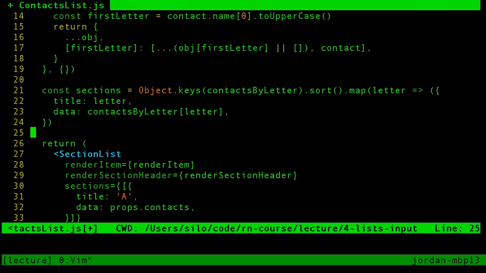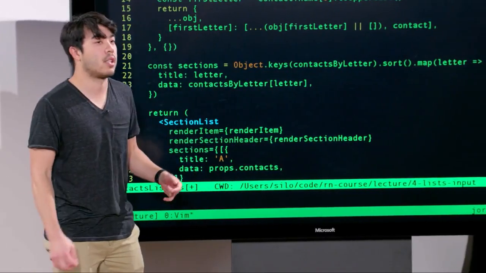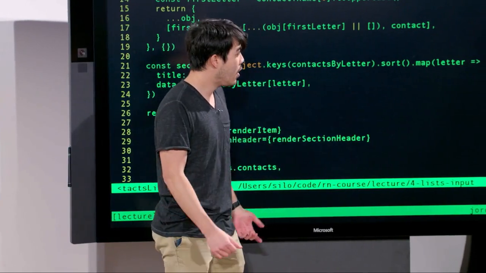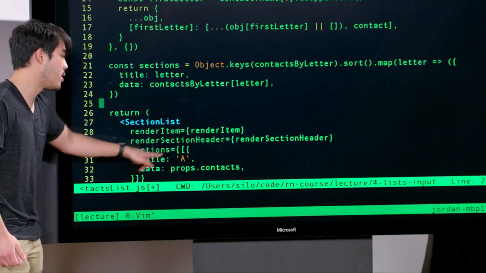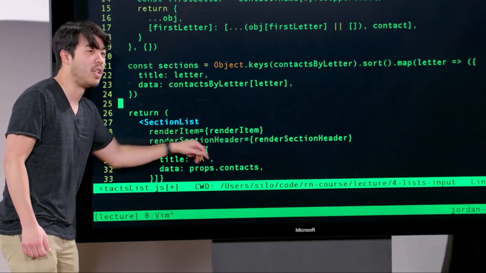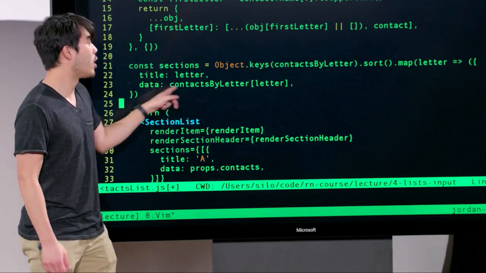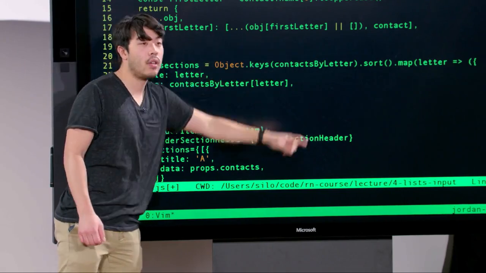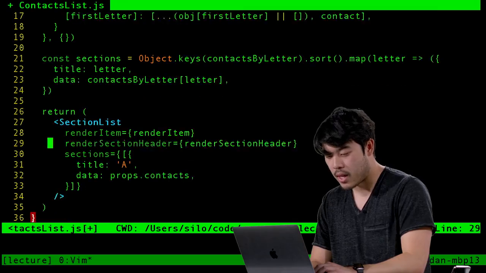So again, going a little bit fast because we're short on time, but we're grabbing all of the keys of contacts by letter. So that's going to look something like the alphabet. Sort it to make sure it's in the correct order. Then for each of the letters, we turn that letter into an object where the object matches this shape, where the title is the letter. And so it's going to be something like title A, title B, title C. And the data is actually the data that we created up here. And so when we do contacts by letter, we pass it the letter. It just grabs that array. And then we can pass sections down here.